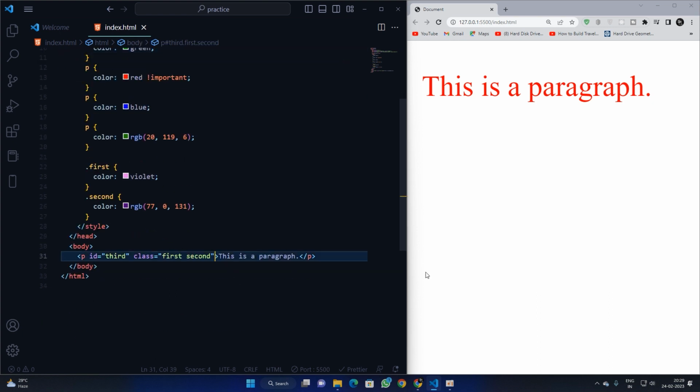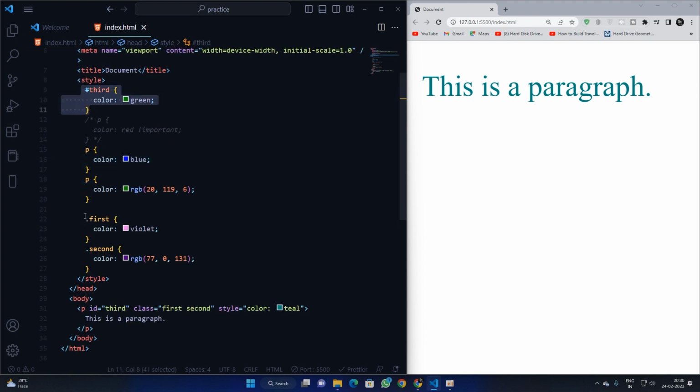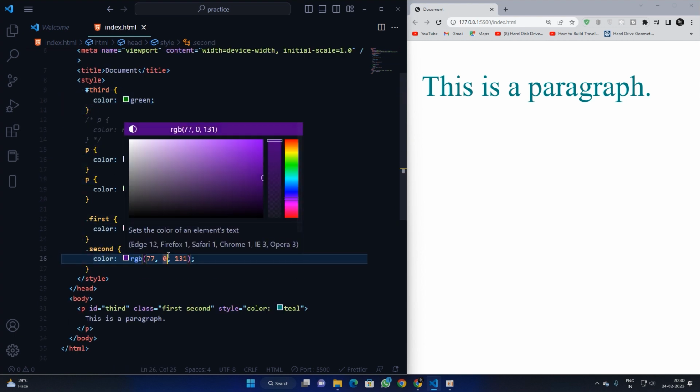So if I apply an inline style over here right now, and give a color of, let's say, teal, whatever I give it, it won't have the effect on the paragraph because of this important keyword, right? So if I comment this out now, you will see that the teal color is applied now, because this teal color has much more specificity than the element selectors or the ID selectors or the class selectors, right? So this is what CSS specificity is.